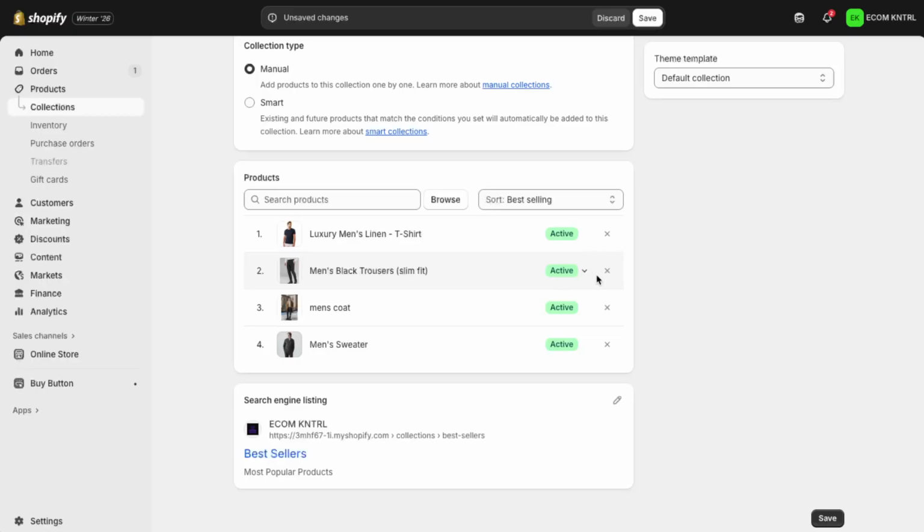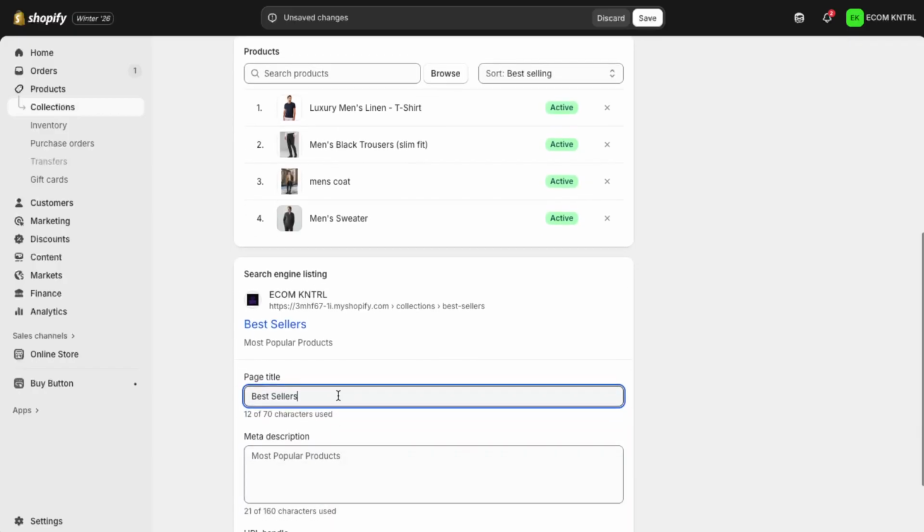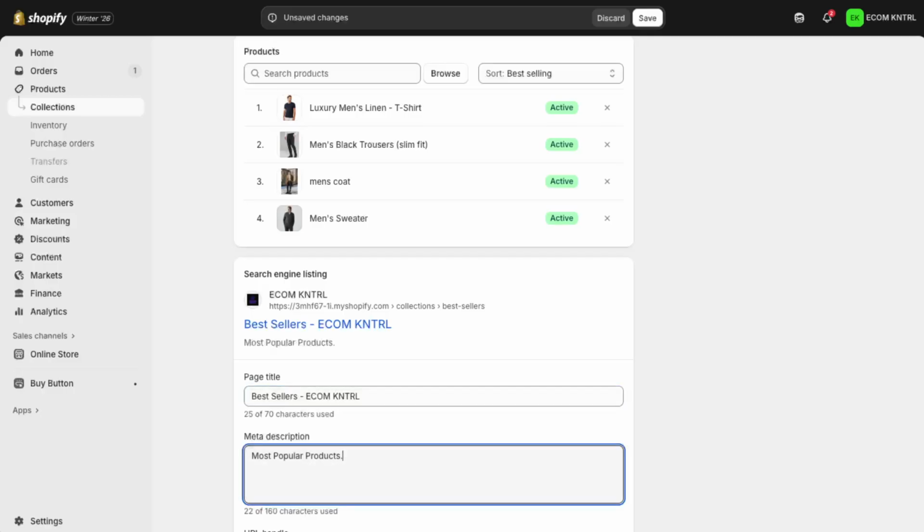Now scroll down to the section called Search Engine Listing. Click on the small pen or edit icon. Here you can customize the page title and description that will show up in search engines like Google. Make the title clear and descriptive, such as best-selling products for your store, and use the description to briefly explain what shoppers will find in this collection, including a few relevant keywords.